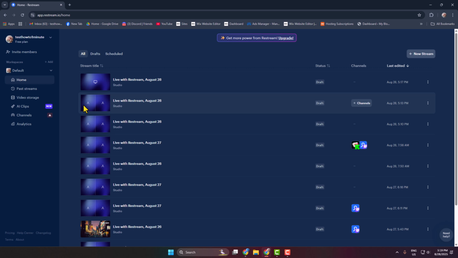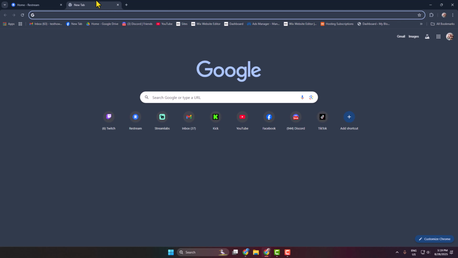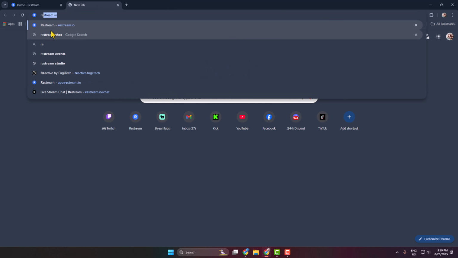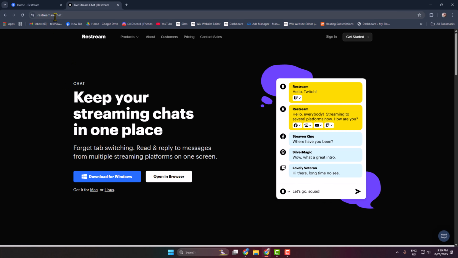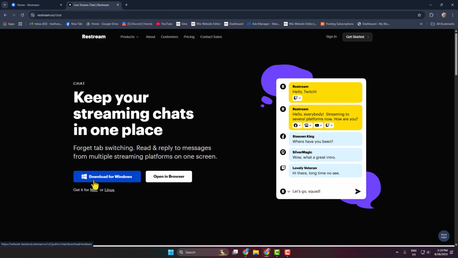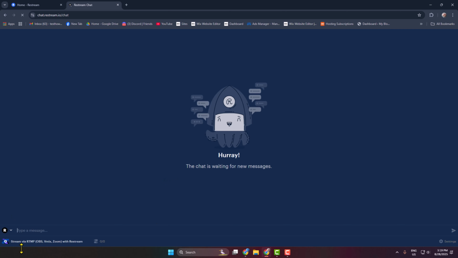All you need to do is go to your browser and search for Restream chat, and go to the restream.io/chat page. Here, you get a total of 2 different options to use Restream chat. One is by downloading the chat on your computer, and another is the browser version. So we are going to open the Restream chat in the browser. So here is my Restream chat.